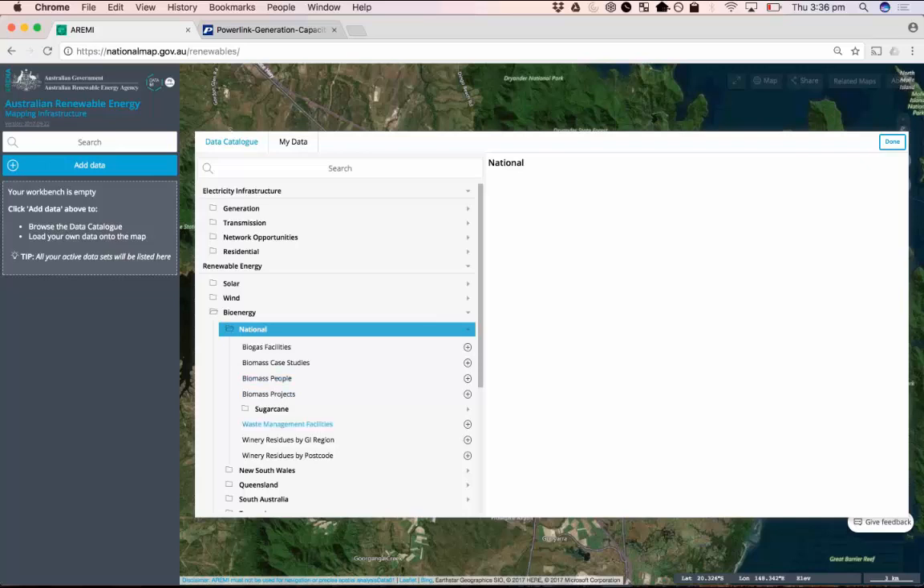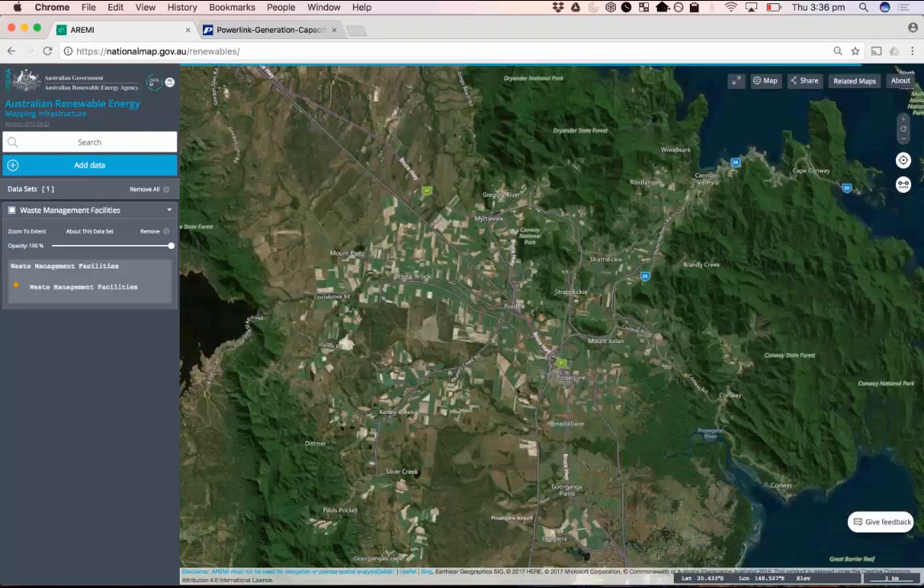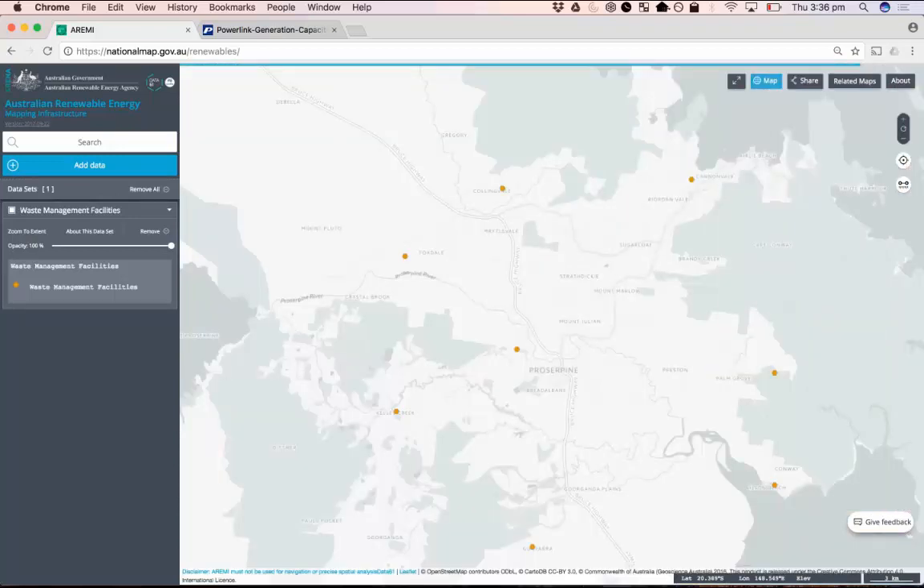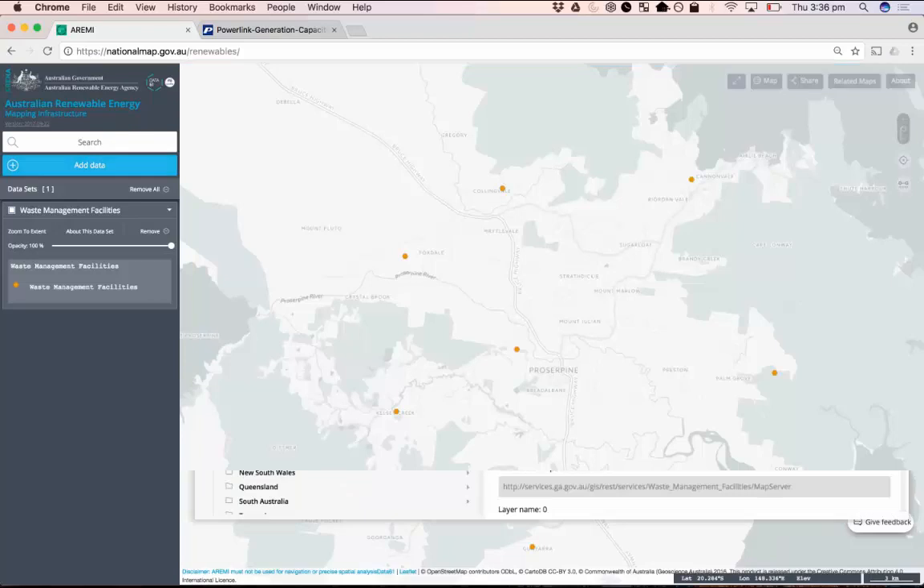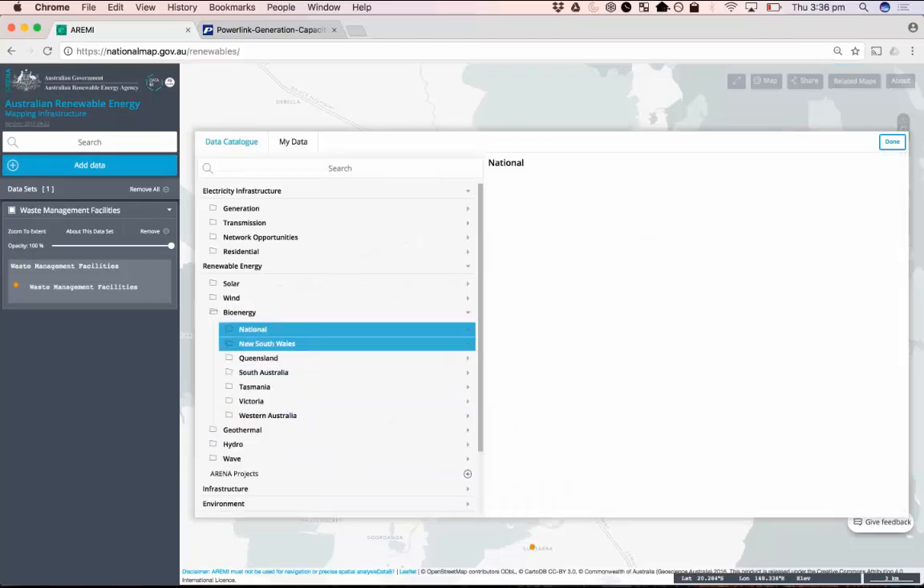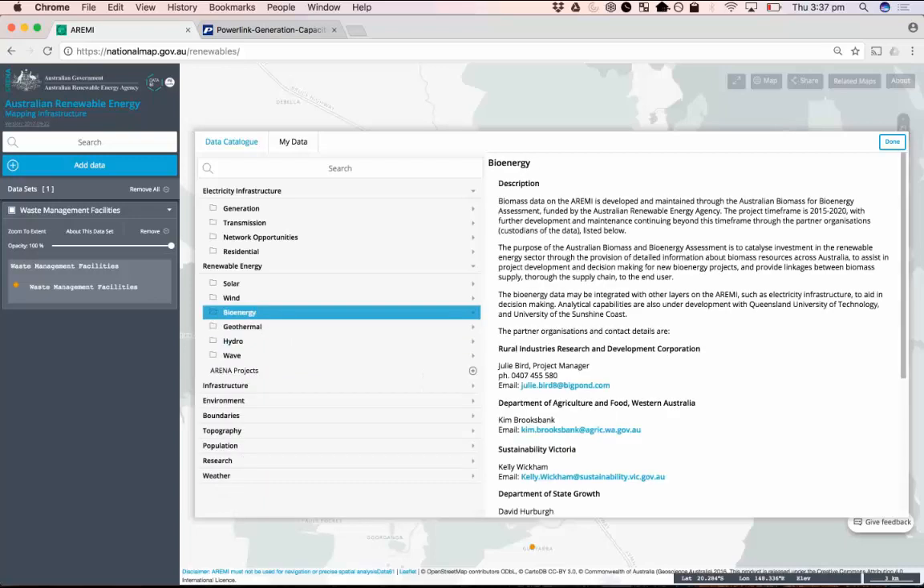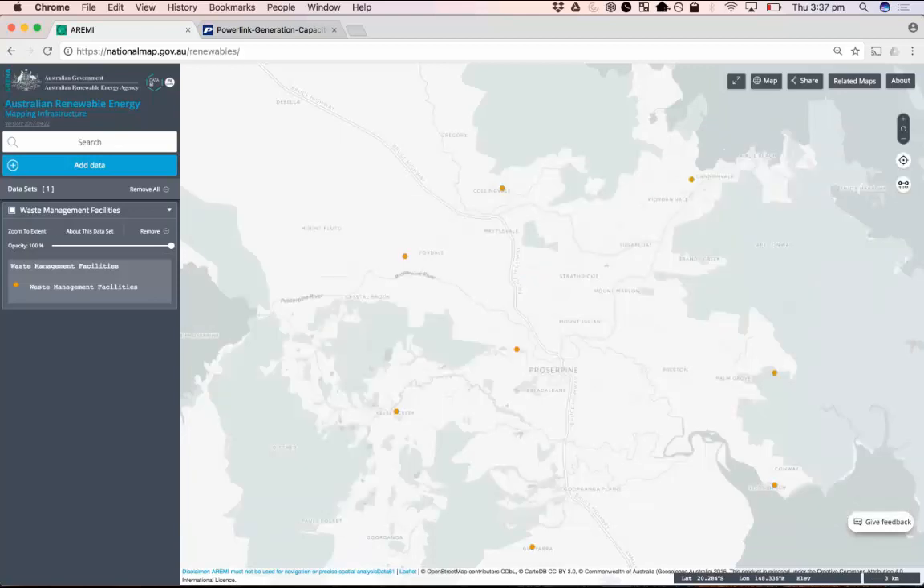This map's a bit busy again. Let's make it a bit simpler. You can see that there's 7 or 8 different waste management facilities in the area, or look at Queensland-based data sets around forestry or livestock, for example. So that starts to give you a bit of a flavour for the kinds of things that you can do on the generation side with these new maps using a whole range of different data sets.